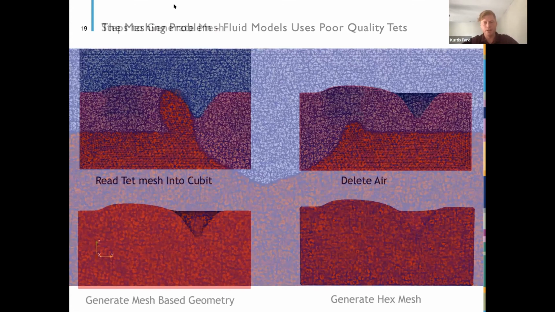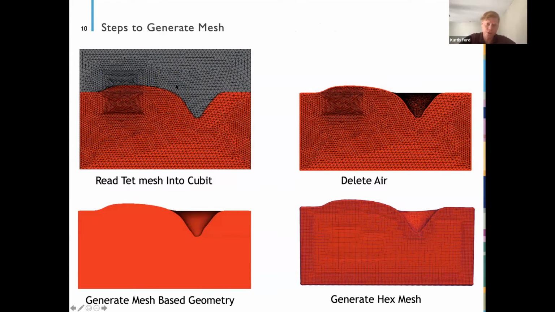Okay, and then I would read one of those meshes into Cubit, and you see you have an air mesh that's in gray, and then the red is your metal. So in Cubit, I would delete the air because I'm not going to use that for my Lagrange calculation, and I'd be left with this TET mesh. Now, in this example I'm showing on this slide, the TETs are a little higher quality, but they're still not good enough to do a reliable Lagrange calculation. So I will delete these TETs and I'll be left with a mesh-based geometry.